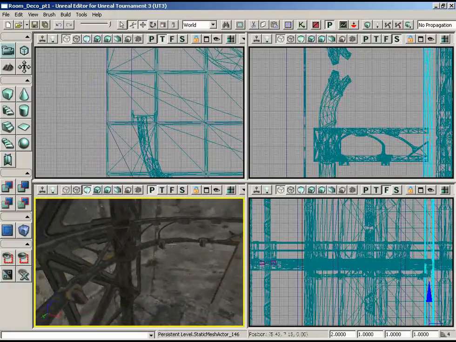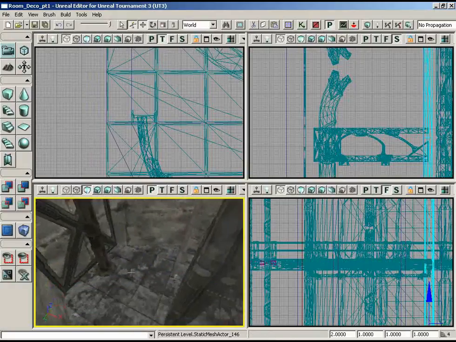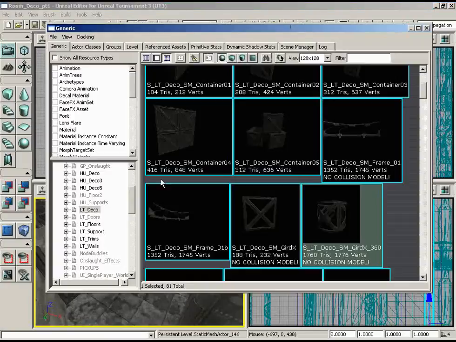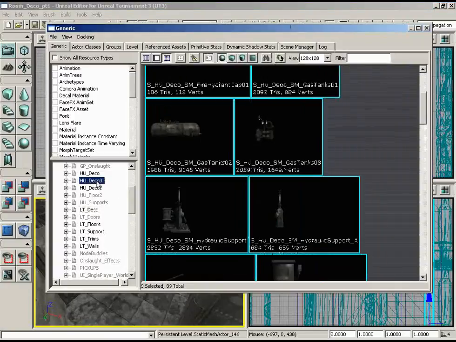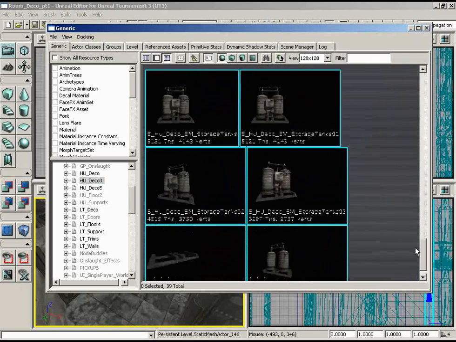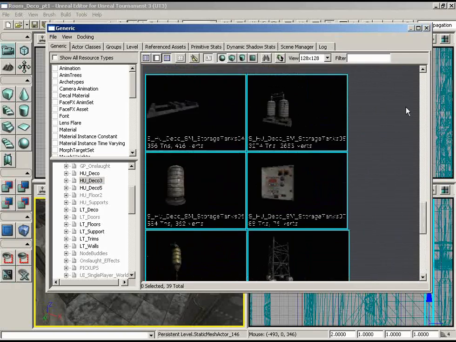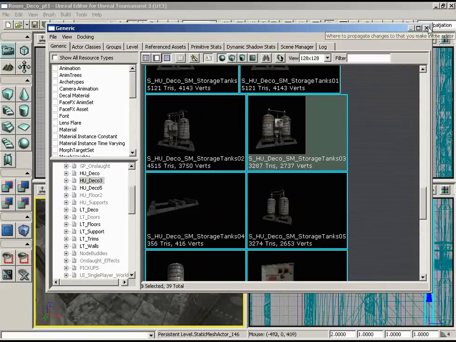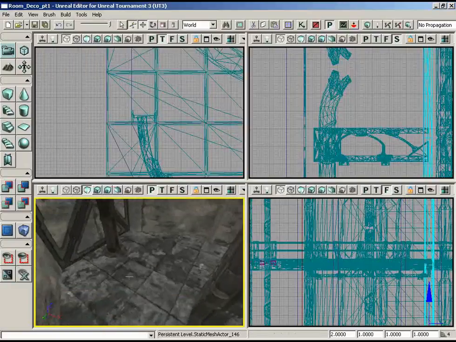Let's add in a piece of machinery, just some random tank-looking things to fill in this floor space. So what I'm going to do now is load up the DecoMeshes package, which we have over here. And I'm going to look for a mesh called storage tanks. And see what we have. Near the bottom we have several storage tank meshes. I'm going to grab storage tanks 03. And we'll drop one of those in right on the floor.